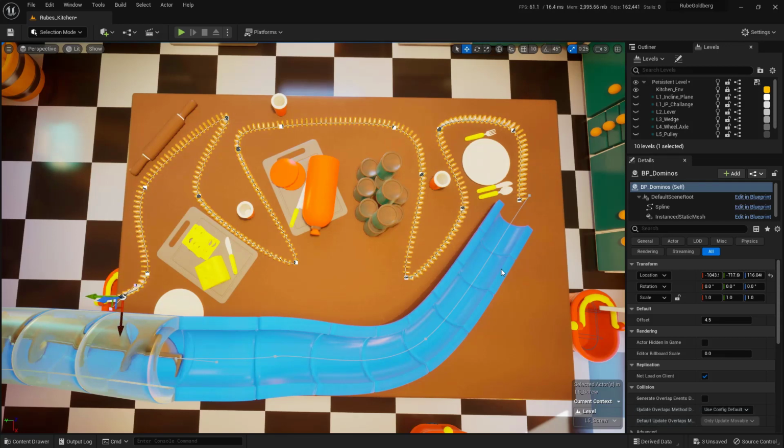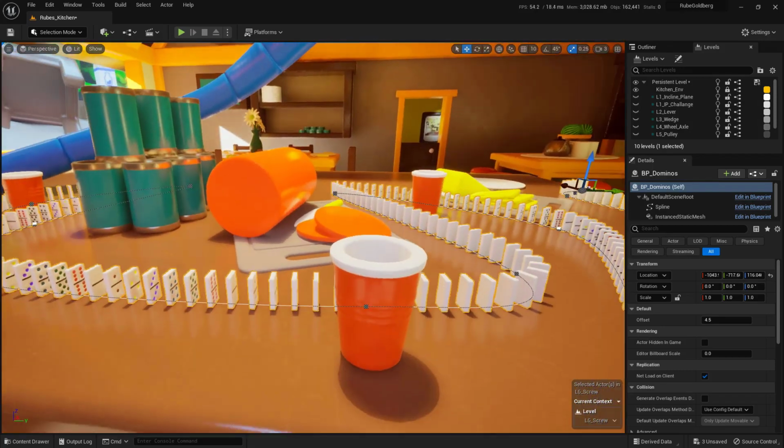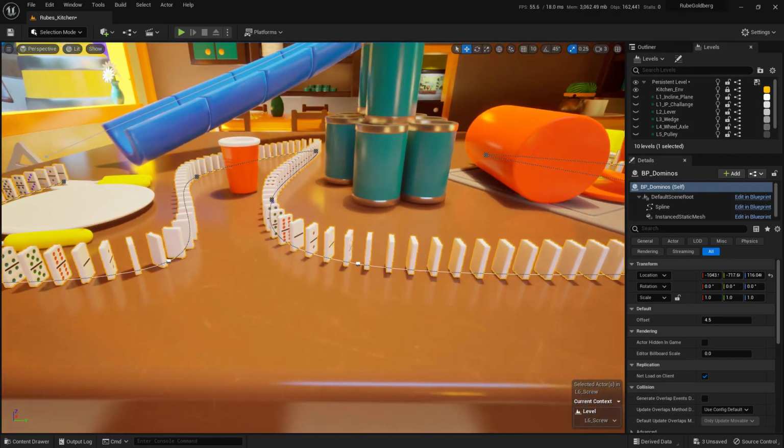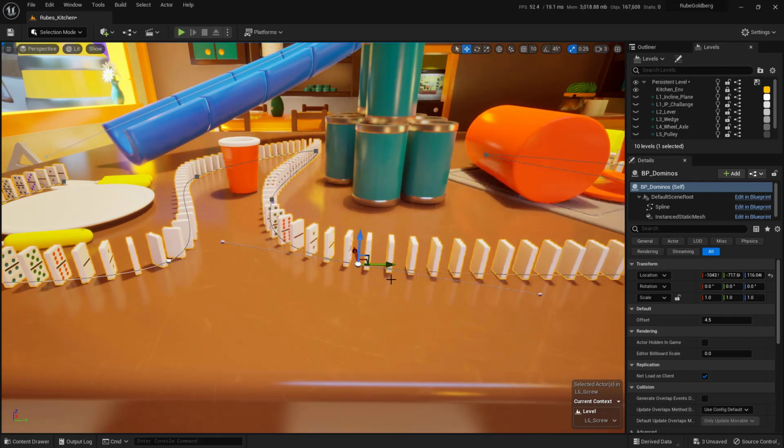Now there's something really important that you should know: if any of these dominoes are above the table or below it, you're going to run into problems. To double check this, I would move my camera down so I can look at this and see that they're actually on the table. If you find any of these sections floating off the table, and I'll make one here, I'll lift this up so you can see this, all you have to do is select the actual spline and the spline point, and then press the End key on the keyboard, and it'll snap down.